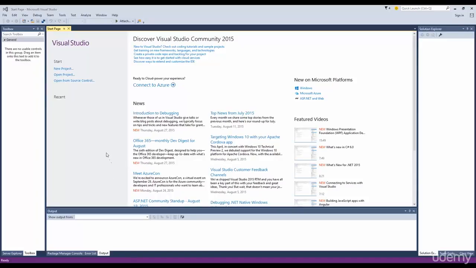Welcome to the project section. Now we are beginning our development of the login page that we discussed in the first part of this course, so let's get started and go ahead and open your Visual Studio.